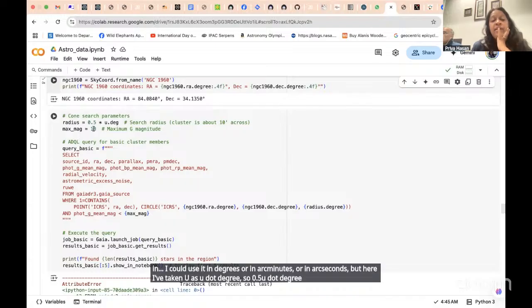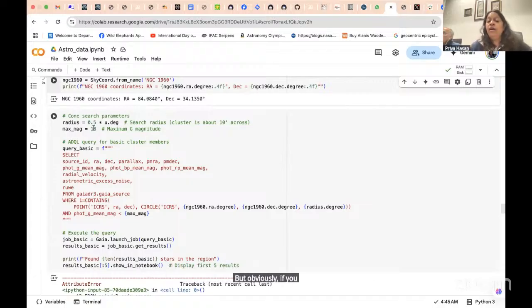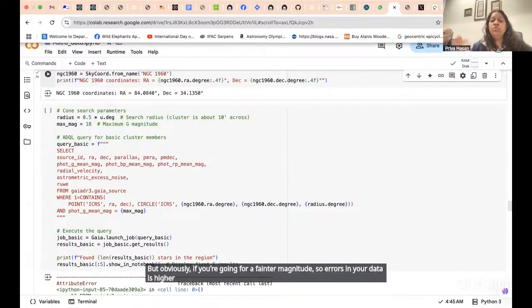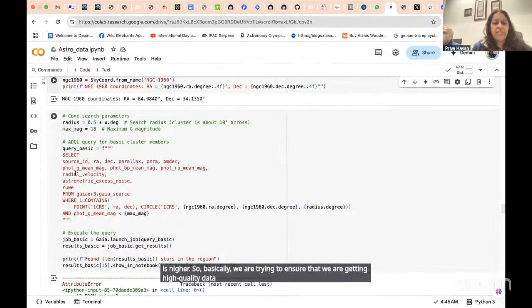The maximum magnitude I'm saying is 18th magnitude. That means I want stars only which are brighter than 18th magnitude. Typically Gaia has magnitudes up to 21, but obviously if you go for fainter magnitudes, the errors in your data are higher. So we are trying to ensure that we're getting high quality data by doing this.